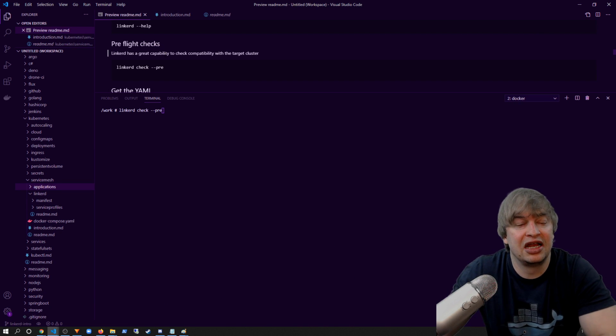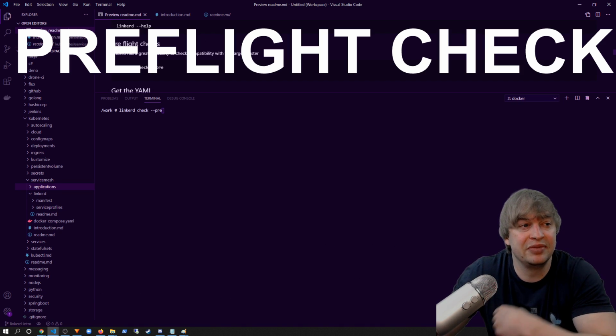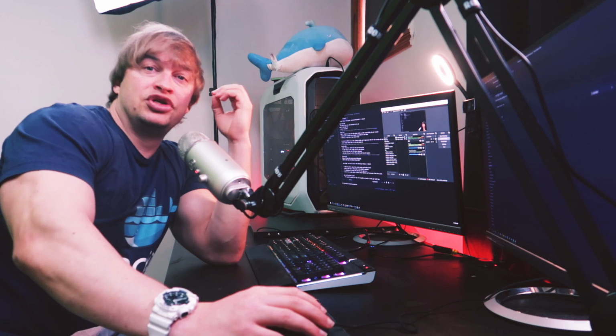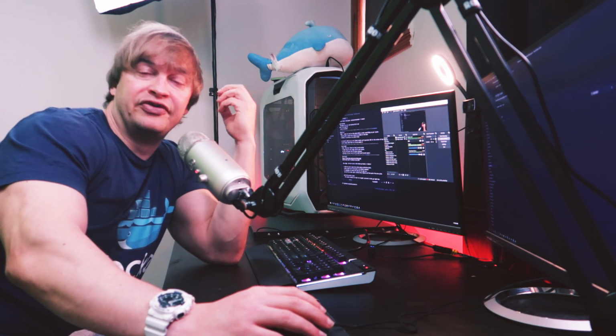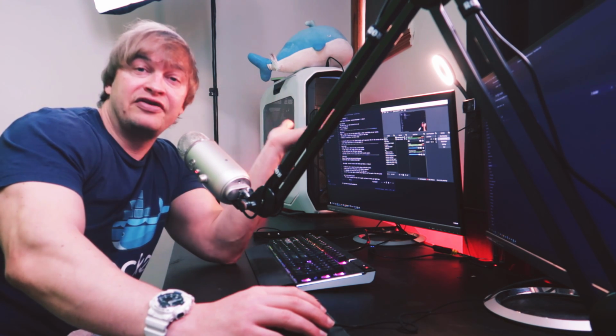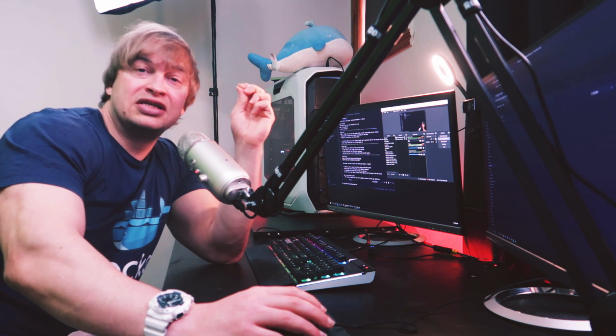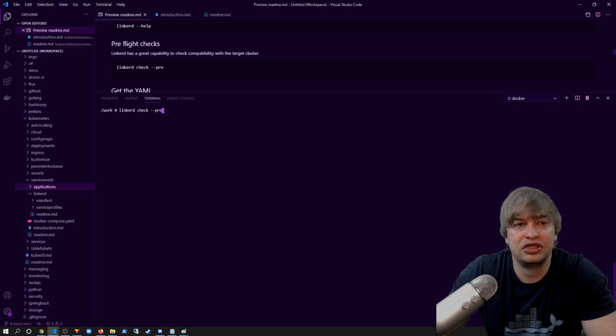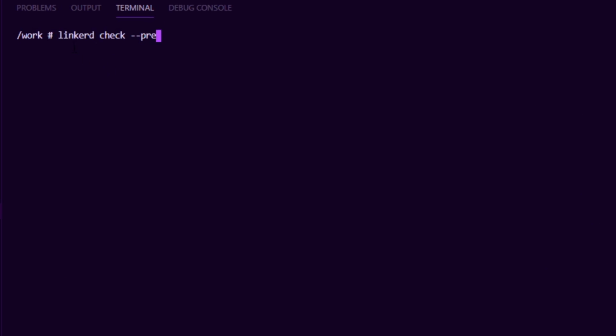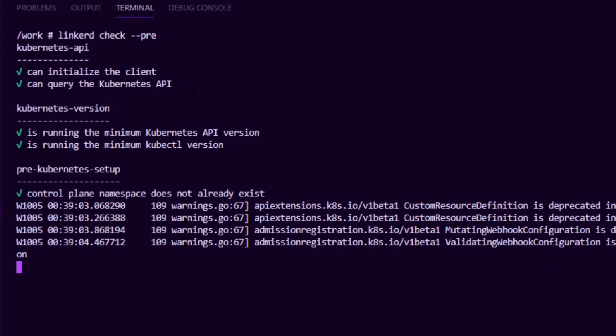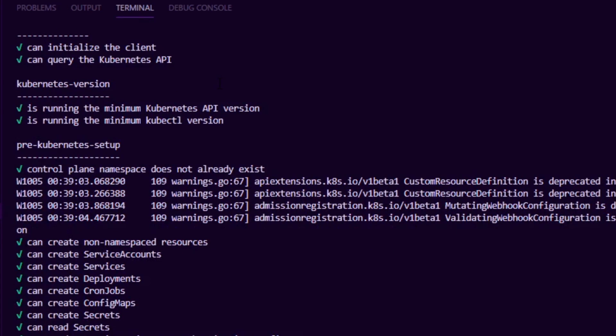So the Linkerd CLI has this great ability to check compatibility with your cluster. This is great to ensure that your cluster is suitable for the mesh, whether you're running the right version of Linkerd with the right version of Kubernetes, and it'll tell you what is incompatible with the mesh. To run these pre-flight checks, I can say linkerd check --pre, and this will go ahead and check a whole bunch of stuff in the cluster and give us a full report.